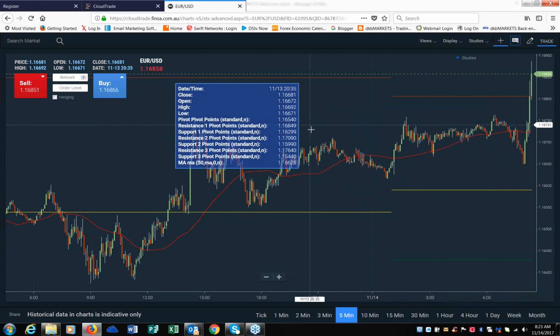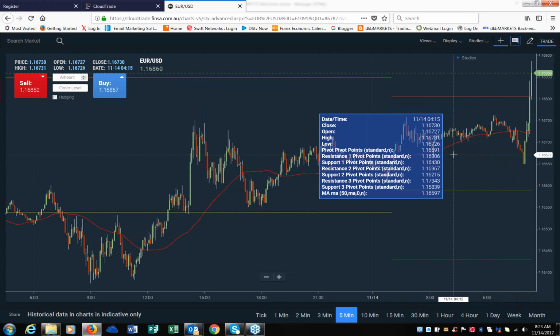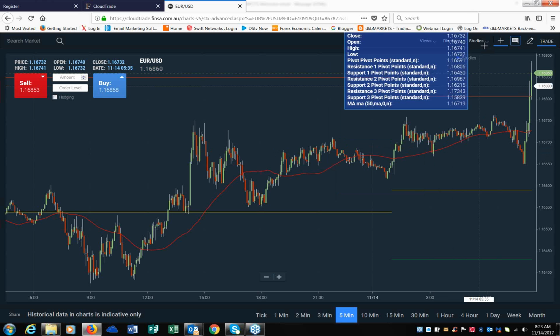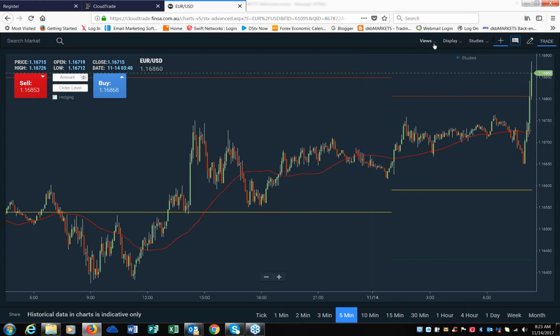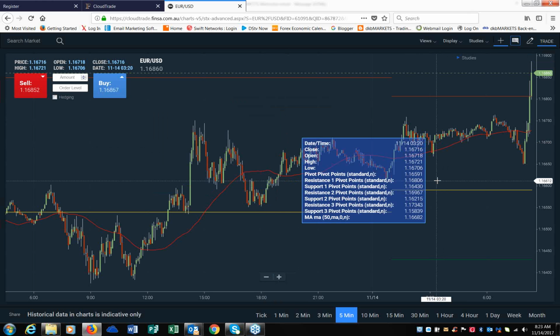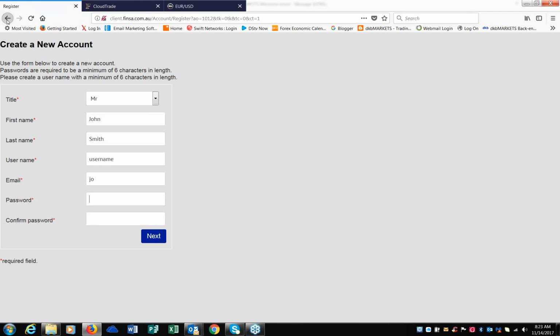So basically with your charting software, you can populate it to how you like it to be populated. Add whichever indicators you want to add using studies there. And then afterwards you can select view and then save the view. So I can save it as Dr. Forex, so that's saved.